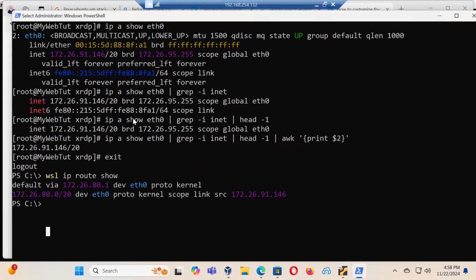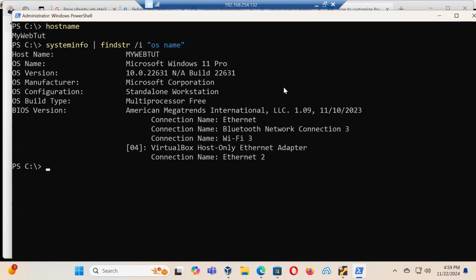The other option that you have here, if I exit out of that one, I want to show you some commands with WSL running from here. Whether you do it on that system or this other system doesn't matter. I'm going to show you on one of them. So I'm on the PowerShell command, as you can see. Hostname is my operating system hostname, and then systeminfo | find string /i "OS name". That is telling me that I'm running Microsoft Windows 11 on this machine.